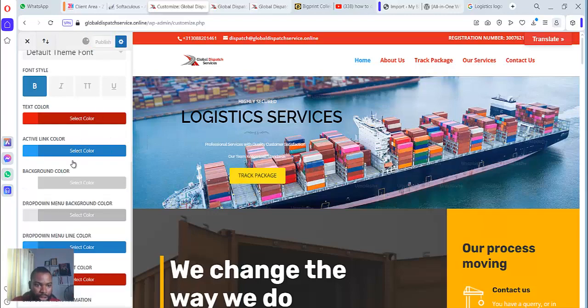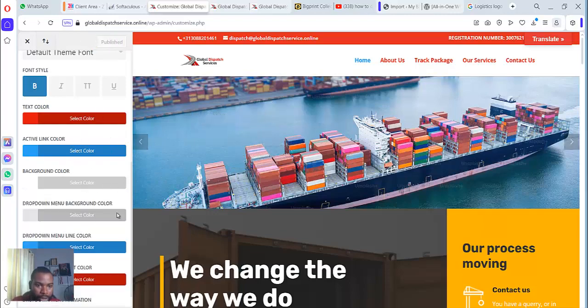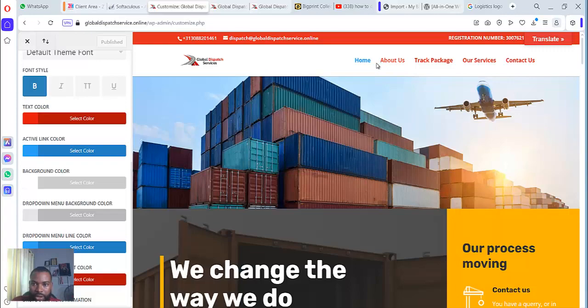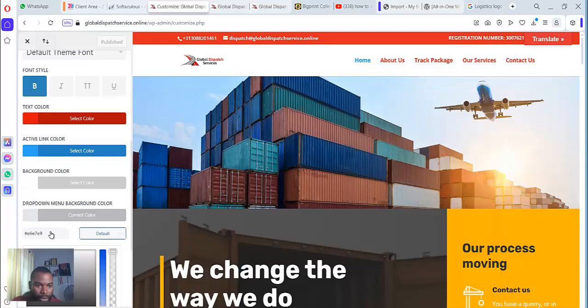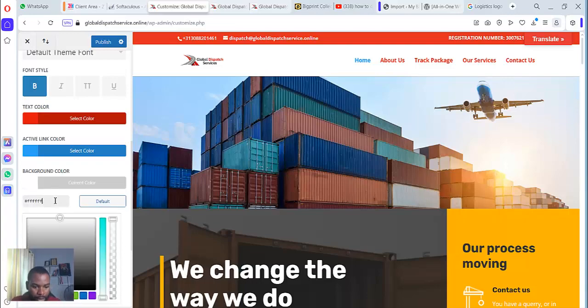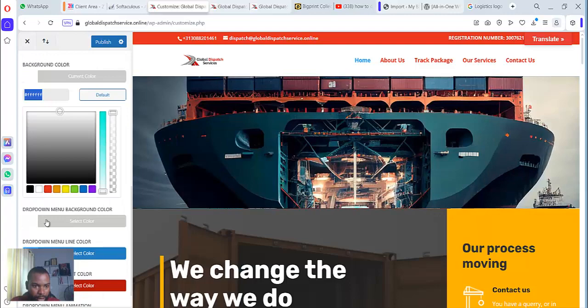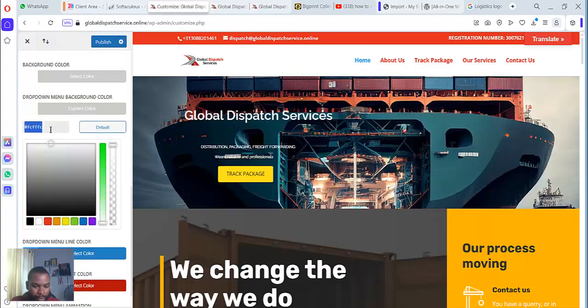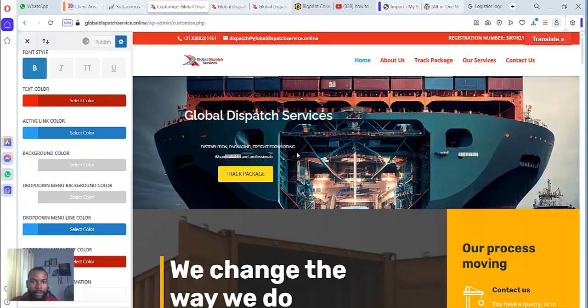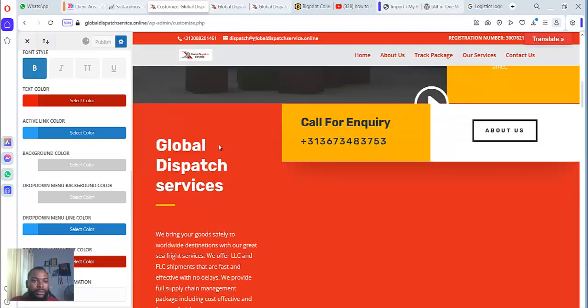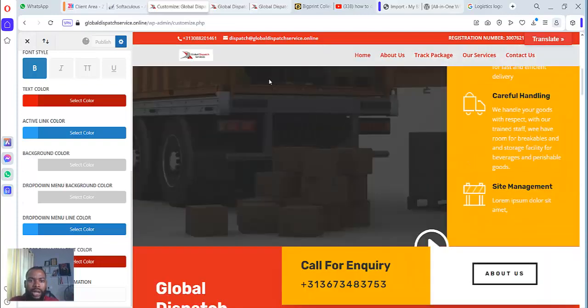Alright, click on publish. So we have the drop down background color. Let me come here now and still make it white. We'll come here, copy this, come here, paste this, click on publish. So you can see what I've done now.